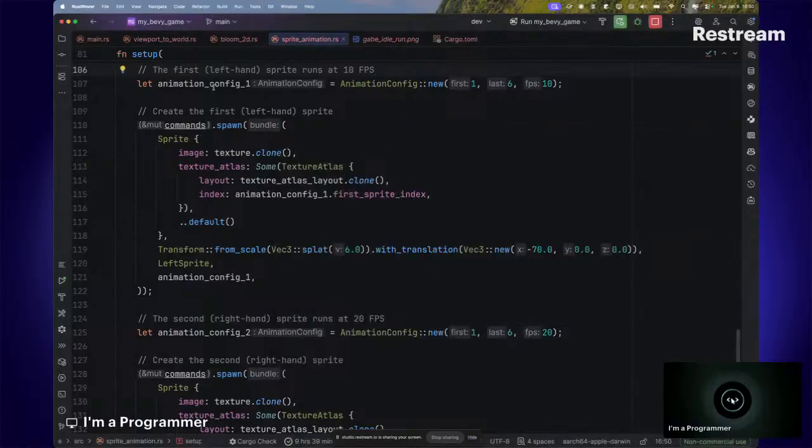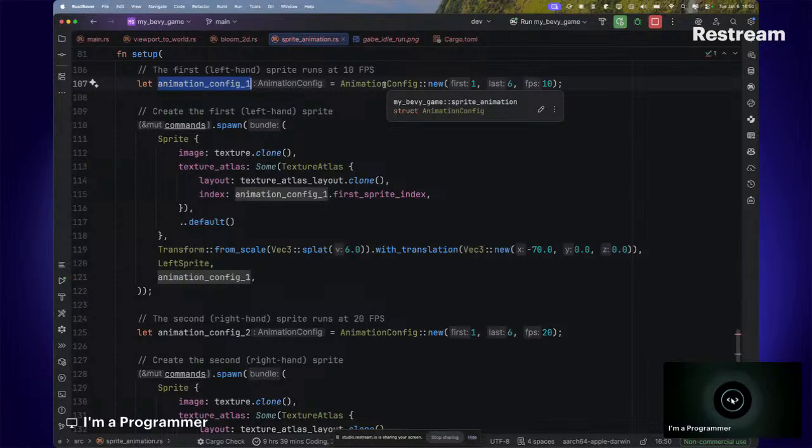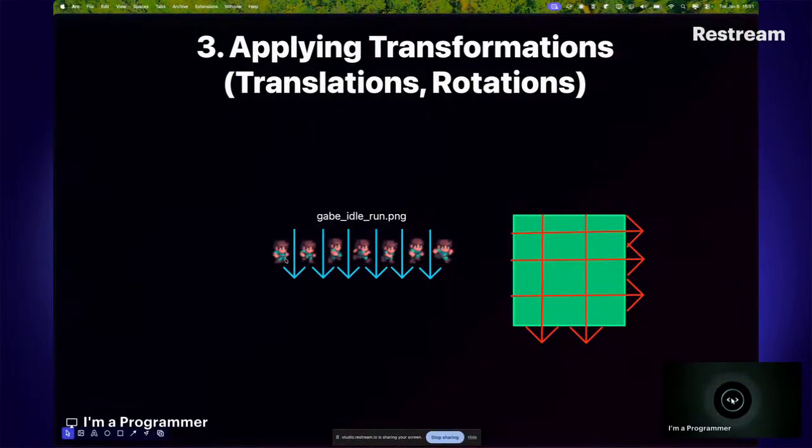So the first thing we want to do is create an animation configuration. And what do we use? We use an animation configuration that exists from Bevy. Bevy already creates it for us without us needing to do anything. So what does this mean? Create an animation configuration and initialize it. Initialize with what? The first frame, the last frame, and then the FPS to be what? 10. Does that make sense? I'm sure that does.